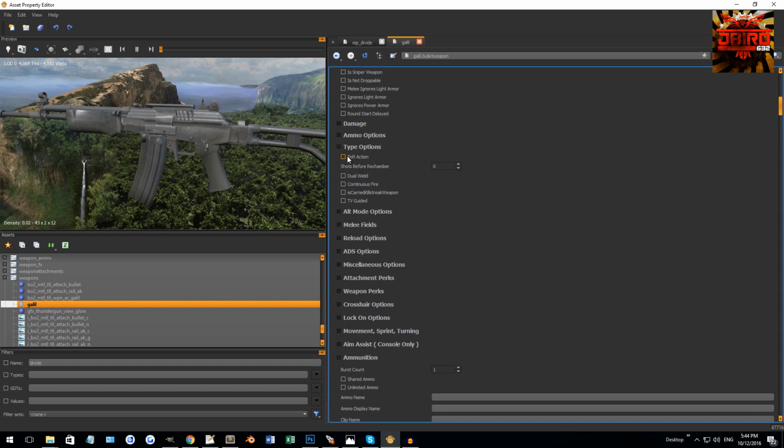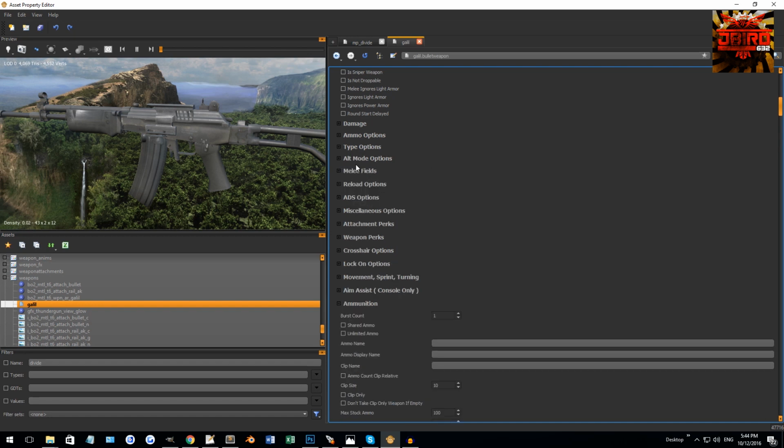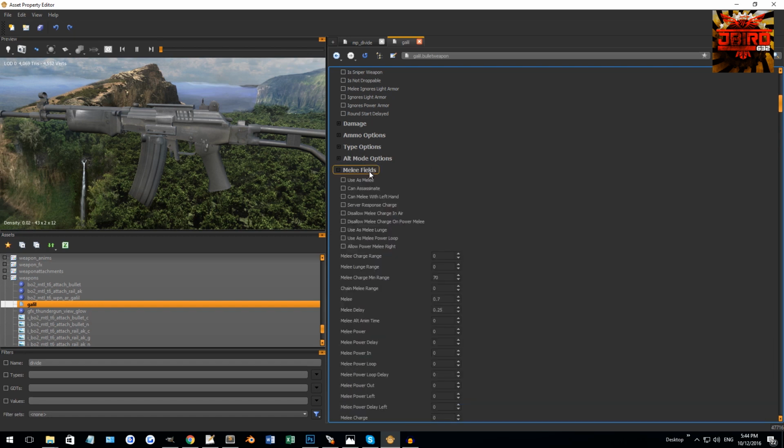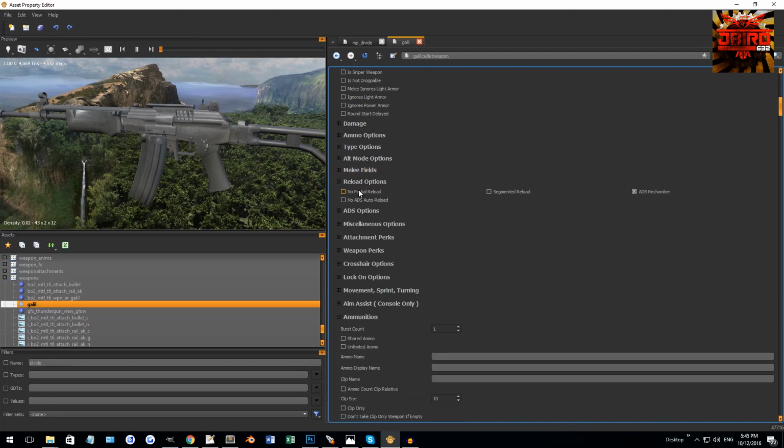Type options, it's not bolt action. It's not dual wield. Dual wield's only if you're going to, I believe you have to have this selected on both the left and the right gun, but we'll go over that in a later tutorial. Probably do an example of a dual wield weapon setup. Okay, continuous fire I guess is for looping, like a minigun or something like that. Don't need to do any of this stuff, so type options are good. Alt mode we don't need. Melee field should be good, so I'm just going to leave that blank.